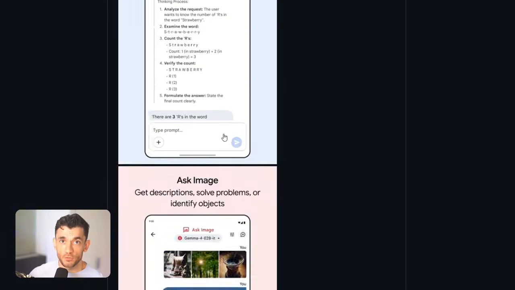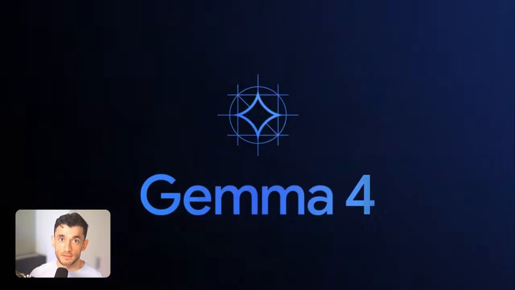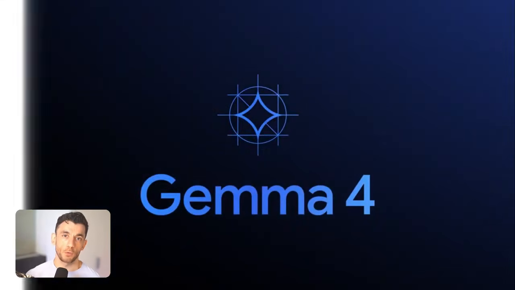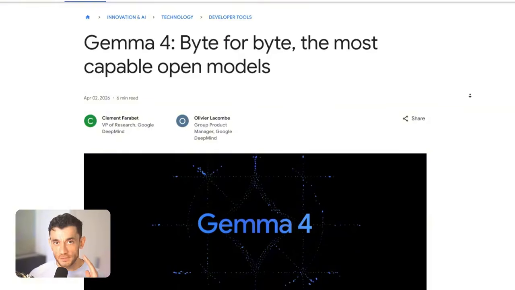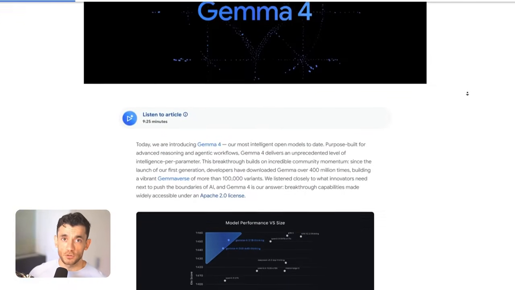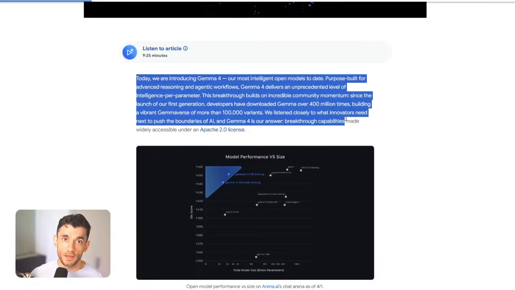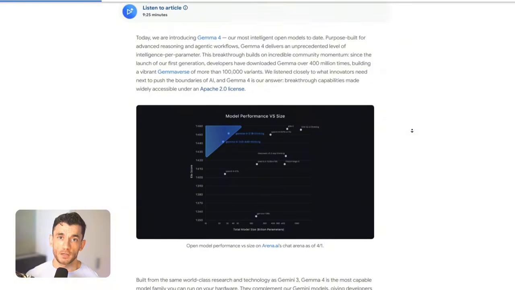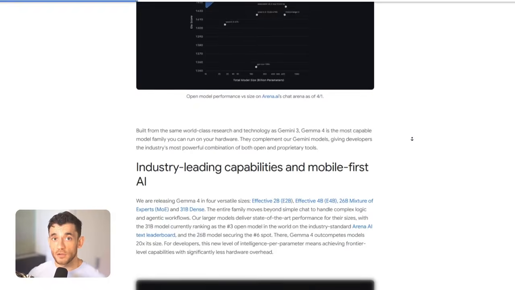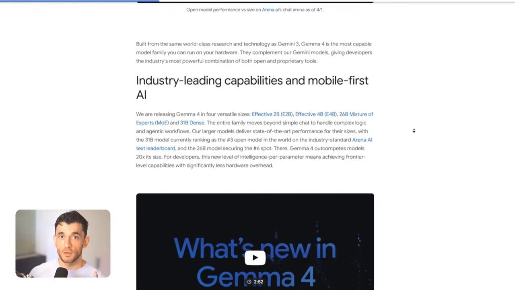Now, what is Gemma 4? Gemma 4 is Google DeepMind's latest family of open source AI models, released on April 2nd, 2026. It's built on the same research foundation as Google's own Gemini 3 models, the big closed ones. But Gemma 4 is open, free, Apache 2.0 license. You can use it, build with it, fine-tune it, and put it in your own products without paying royalties.